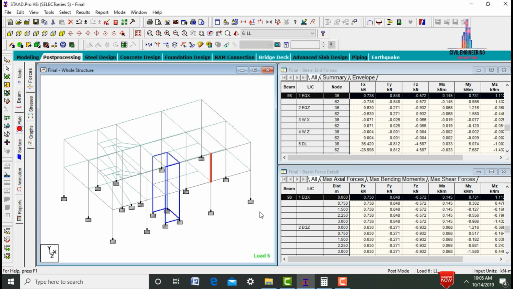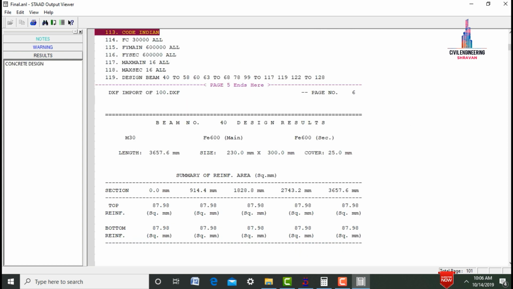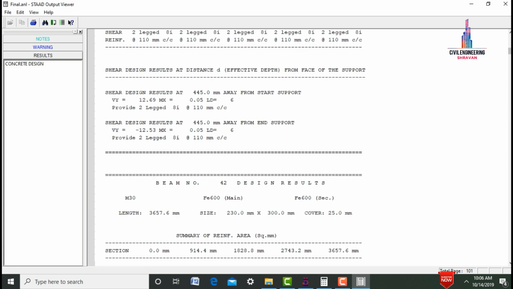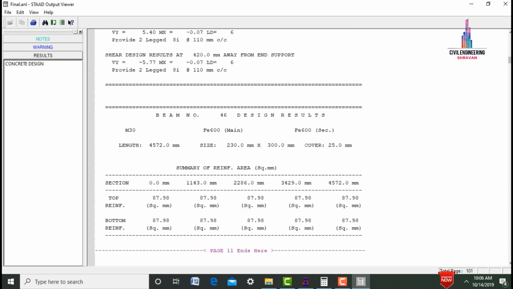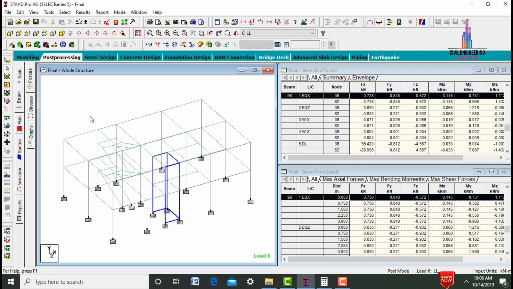Now we need to see the respective output file. Click on start output file option here. Click on results option here. Click on concrete design option here. This is the reinforcement values for the respective concrete design and each individual calculation for the respective StatPro software. After that we need to design the foundation for this respective building.